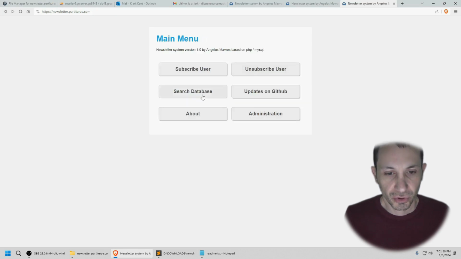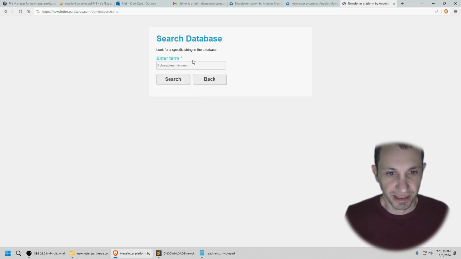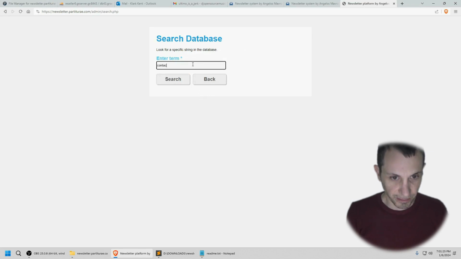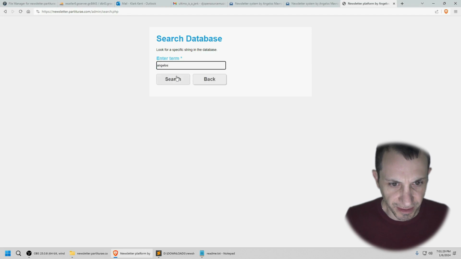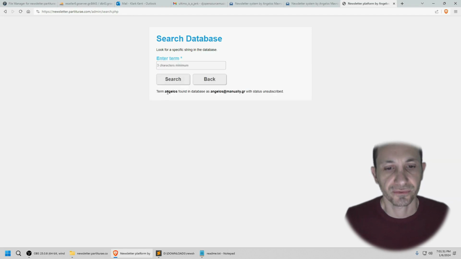And I also didn't show you the search database function. For example, if you search for Angelos, it should find something. The term Angelos found in database as Angelos at manually.gr with status unsubscribed.